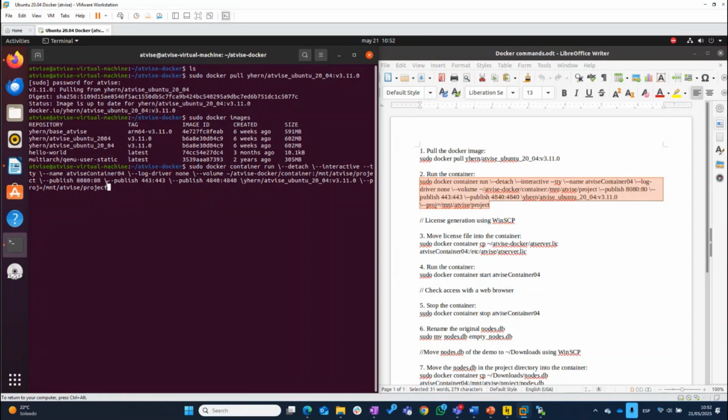All right. Then you have the publish, which maps the ports. So atvise default HTTP port is the 80. I'm setting up atvise inside a container, but I want to access from the host or from outside the host. So this is the ports mapping. If I access the 8080 from outside the container, it understands that it is the port number 80 inside the container. The same with HTTPS, the same with the OPC UA port.